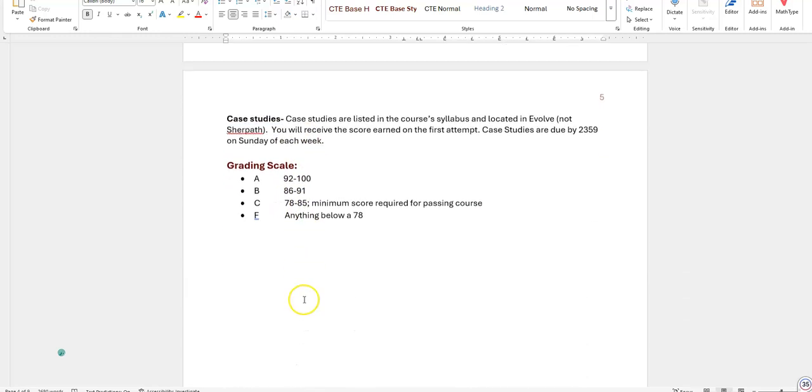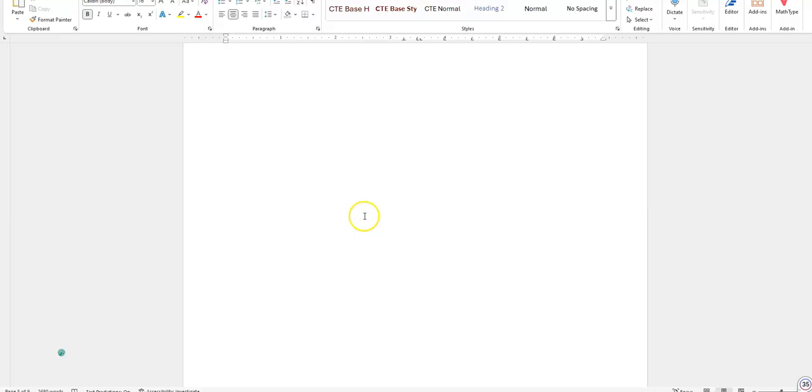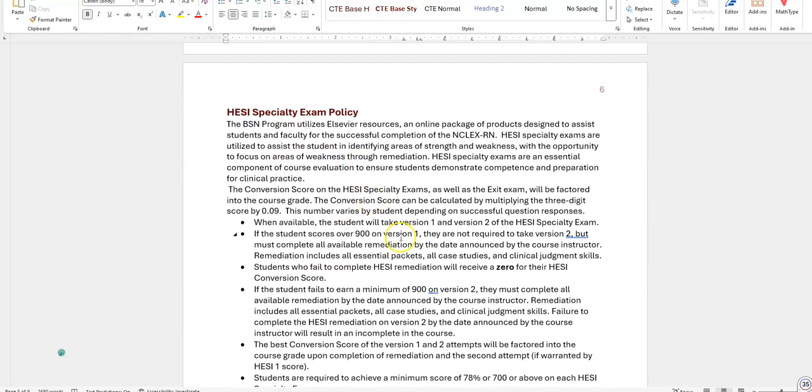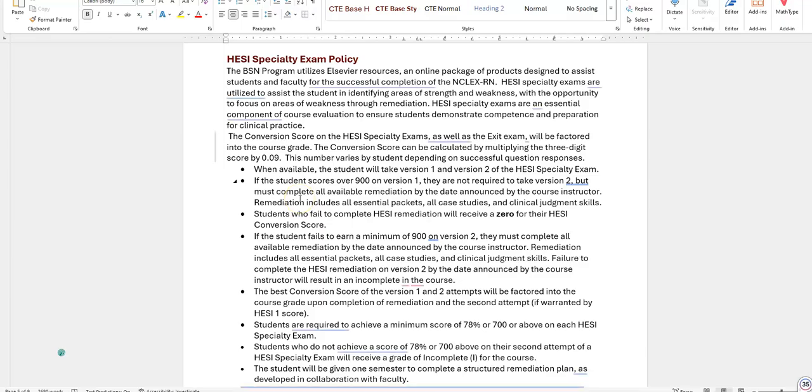Same grading scale that we've used for the entire program. I couldn't get this to copy paste and pull up here, so there's a little bit of white space before we go down here. On our HESI exam policy, we're doing a couple of different things to hold you to a higher standard this summer in preparation for, again, that HESI exit and then NCLEX.